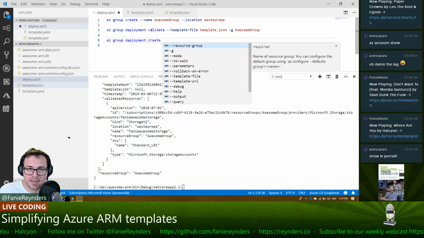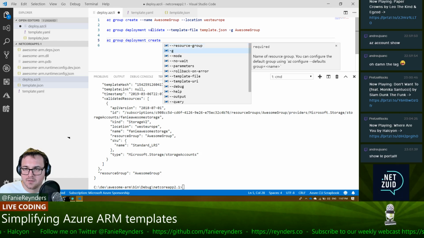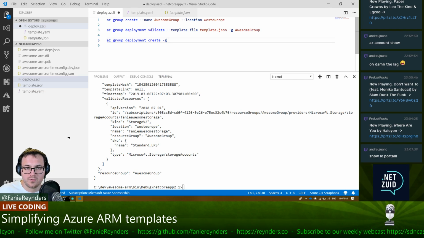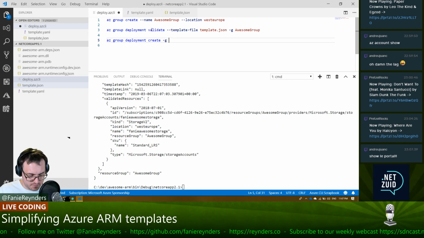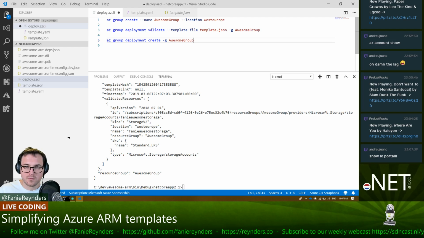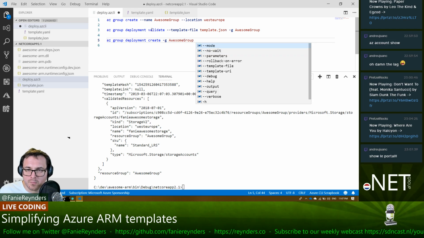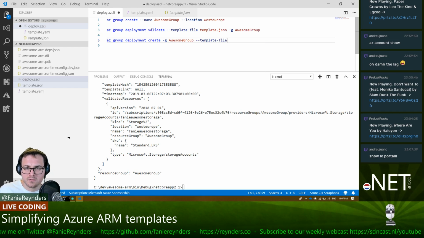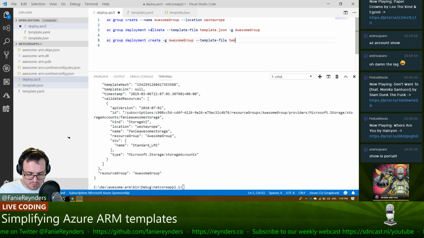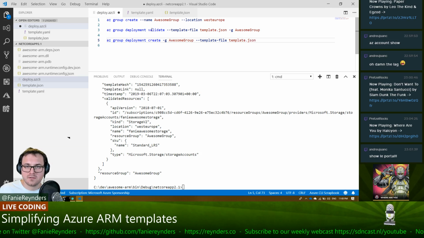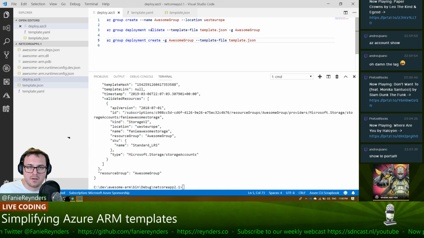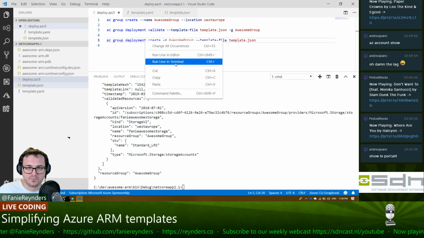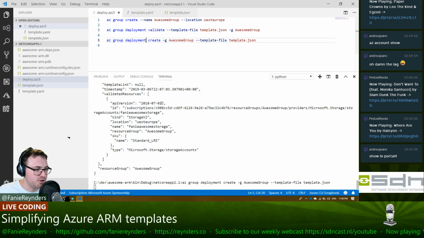I need to execute. What's this? At the group. Awesome group. Let's see. Template file is a template.json. Okay, so now time for the truth. Run in terminal.